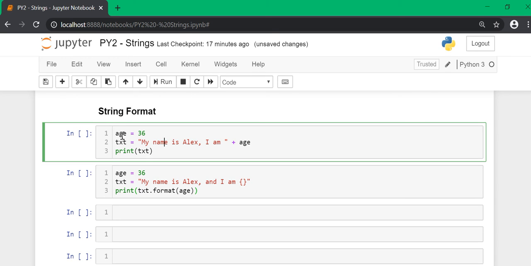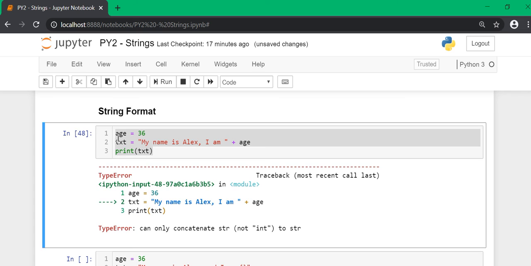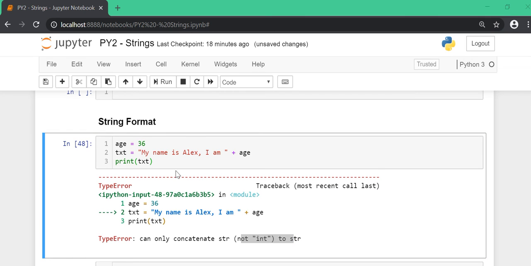String format. Age is equal to 36, the variable age contains 36, whereas the variable text contains "my name is Alex, I am" in double quotes, plus age. When I print the value, I would be retrieving my name is Alex, I am 36. Okay, what is the error here? Here I can see it cannot concatenate an integer to a string.